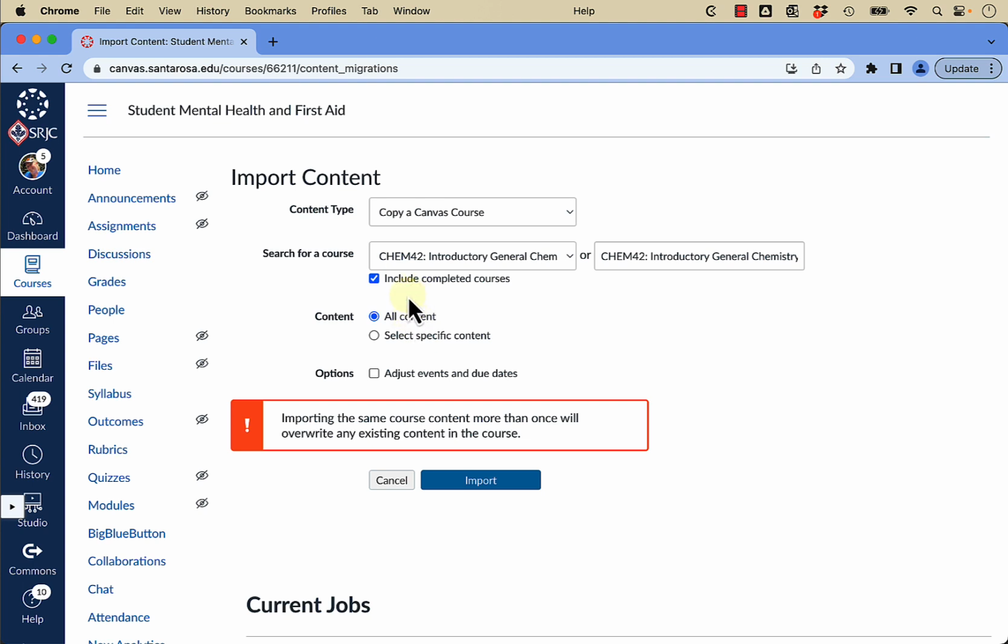That just brings everything in that I want to use in the course. If I did not want everything, I could say select specific content. So let's say that I didn't want to bring in my announcements from last semester because I do new announcements every year, or every semester. Or maybe you keep your announcements. I date my announcements and I can repurpose them. So I might want to bring in all of my announcements and use them over. So maybe I do want all content.